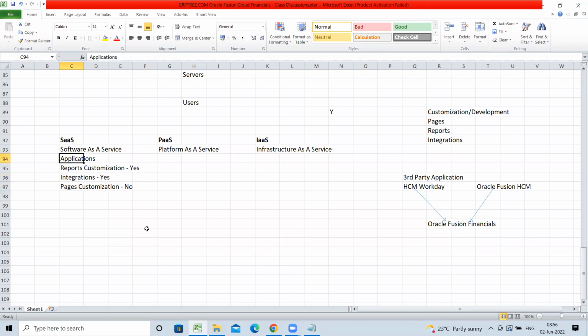Whatever applications Oracle is providing, you have to use as they are. You should not disturb those by creating new pages or modifying existing pages. And if Oracle comes up with a new release, say the current latest release is 13, then after 1 or 2 years, Oracle is going to come up with release 14. In that case, if you are a SaaS customer, Oracle will help you with auto upgrade.